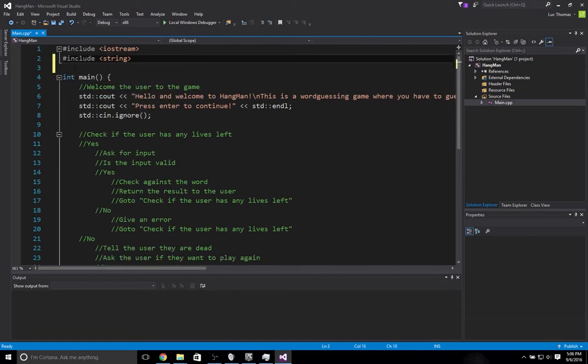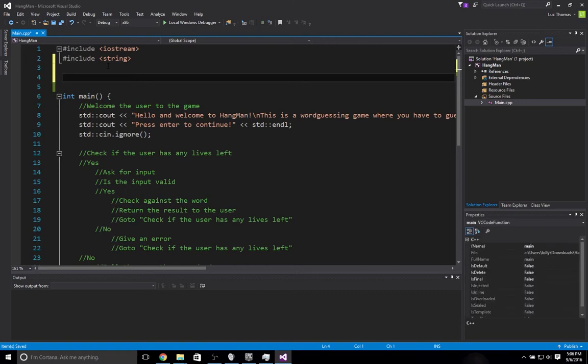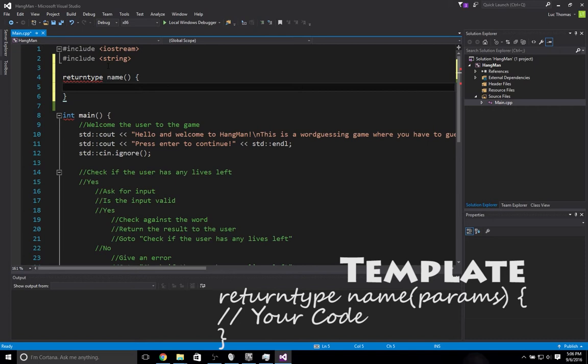So let's actually start off by creating a function to this template. So let's quickly write out the template. Return type, if I can actually type, return type, name, and then in here our code.